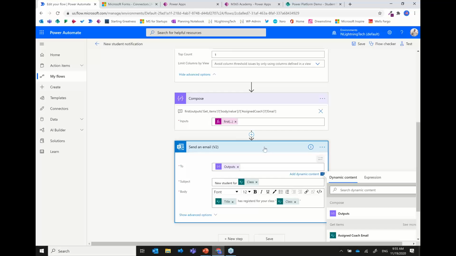And I wanted to show how in the send an email action, which is also a really common one that you'd probably want to do, you can use both the dynamic content tokens coming from any step above where you are, and also just plain text. So I could fill in my subject line, new student for such and such a class, and then obviously I can make a nicer looking email, but this would have the student name in it, which was my title field of the SharePoint list, has registered for your class, whatever. And I can use HTML in here. I can use the rich text field ribbon buttons there to create a really nice looking email.